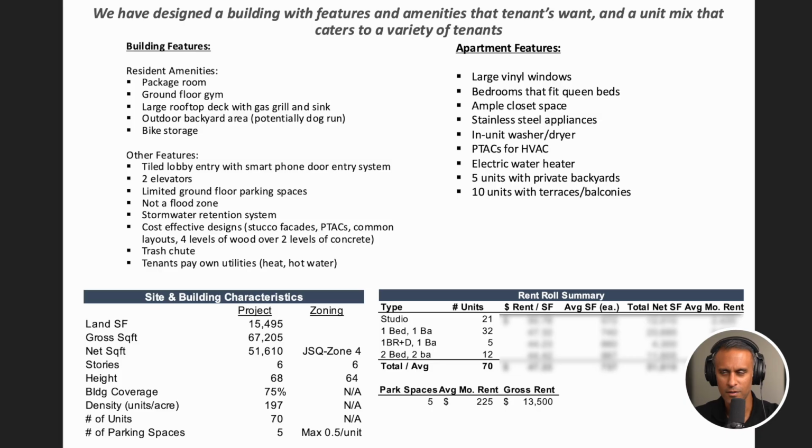Then we start to get into high-level things about the project itself and the building that we're building. So, right, this is a development of a multifamily building. We'd like to get into what the features in the building are. Common area features, right? Does it have certain amenities? Are there certain features that are within the apartments themselves? We start to get into the description.